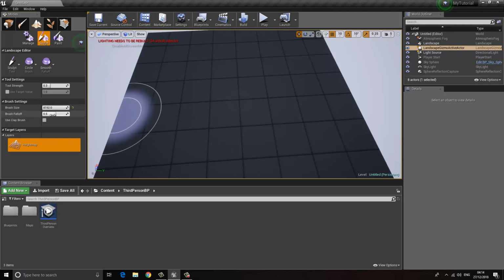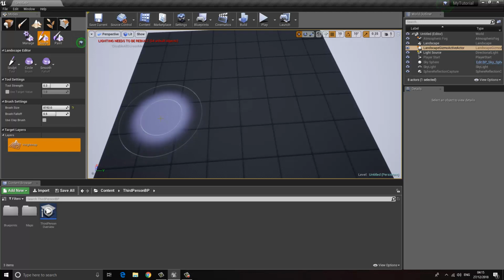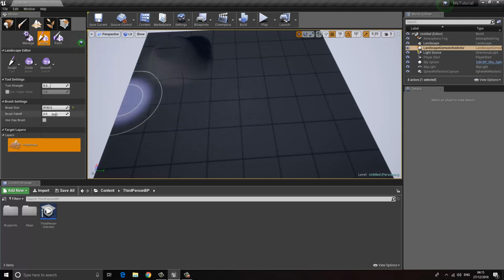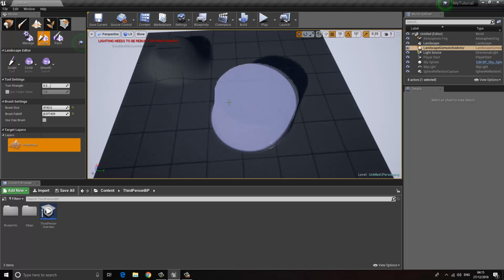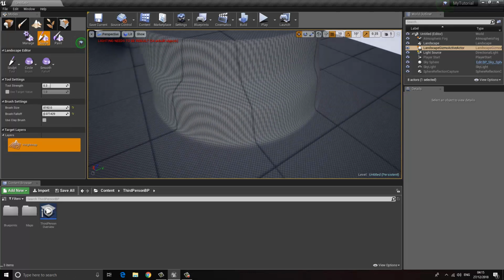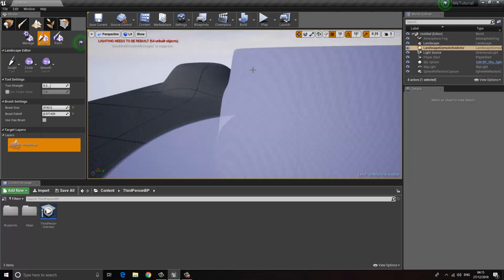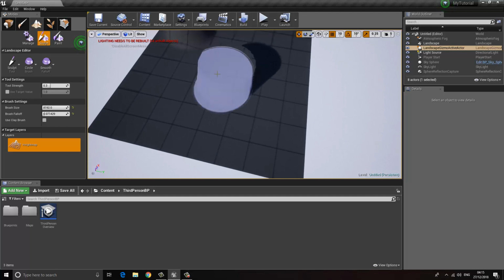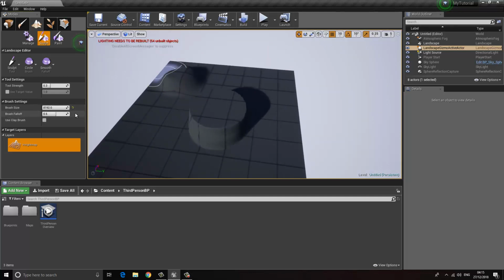Below that we have the brush falloff, and this is the distance between this inner circle and the outer circle. So right now if we hold down the control key and click, you can see that we have these nice smooth, or fairly smooth, transitions. However, if I decrease the falloff, you can see we're going to get much more of an angle here, so it's going to increase the stiffness or the harshness of the mountain.